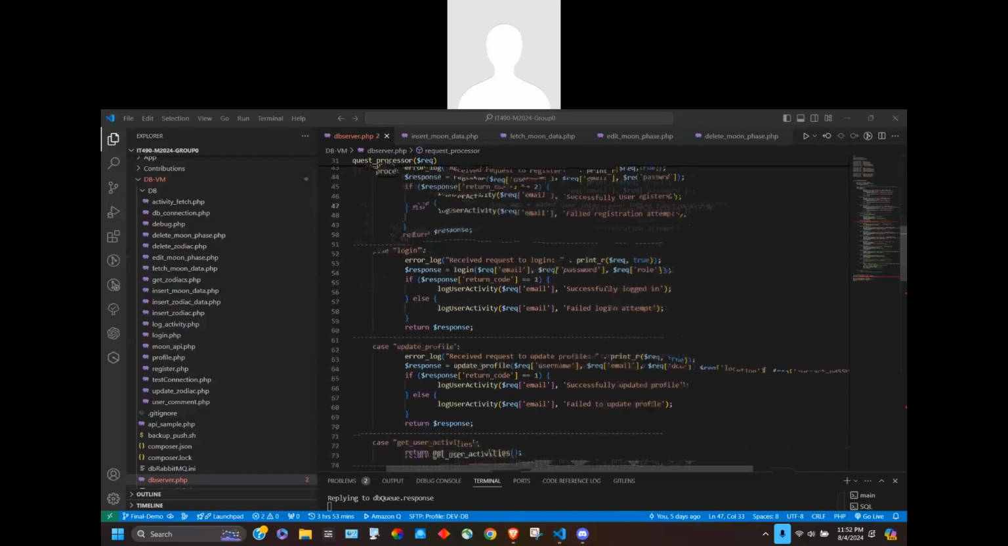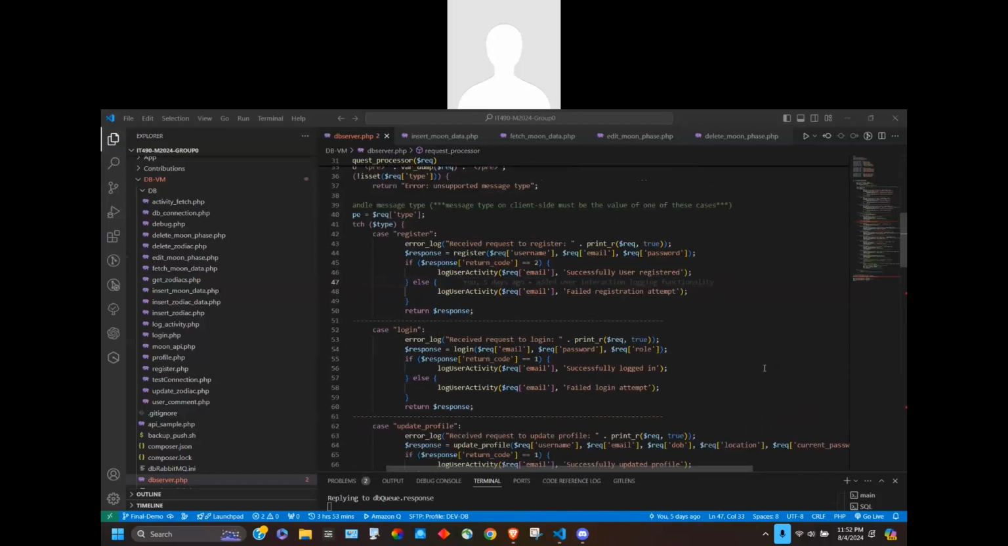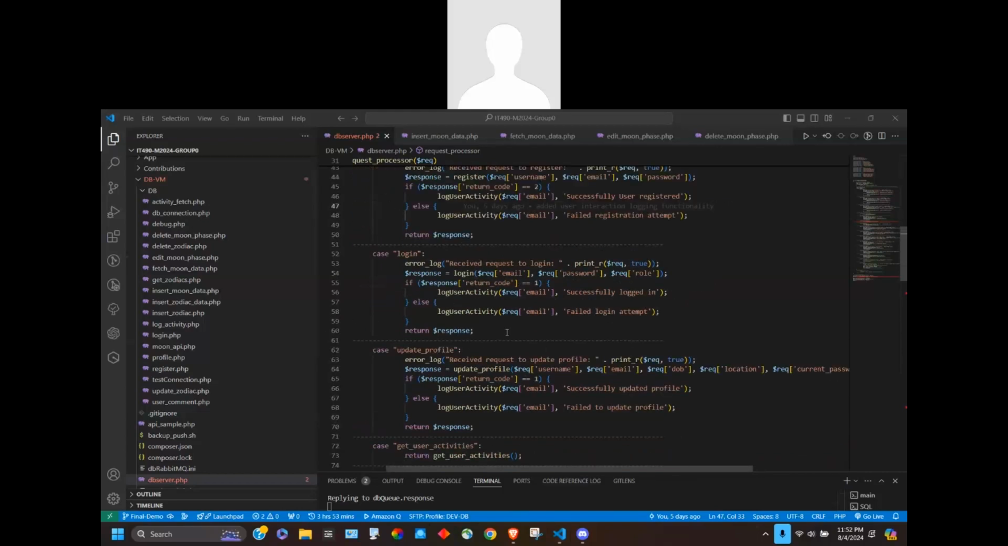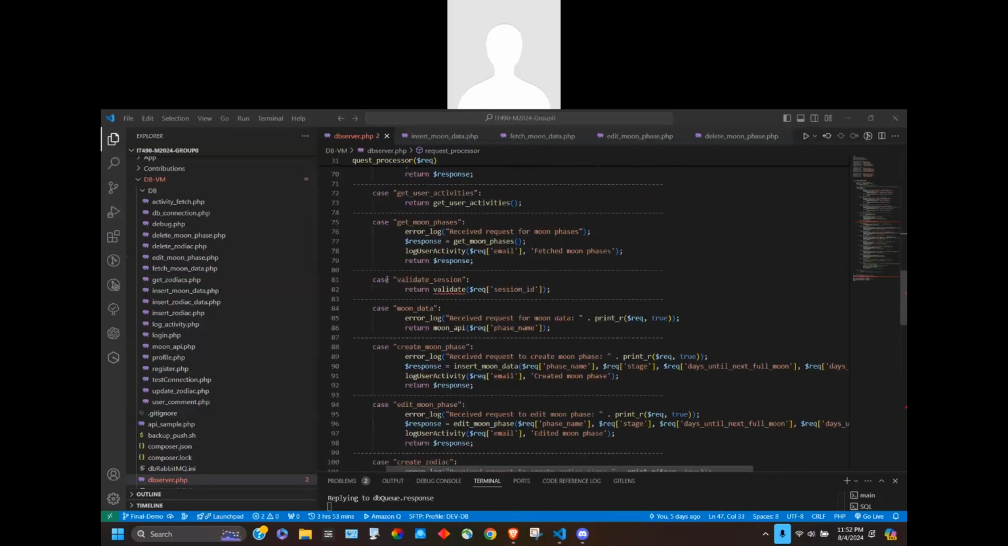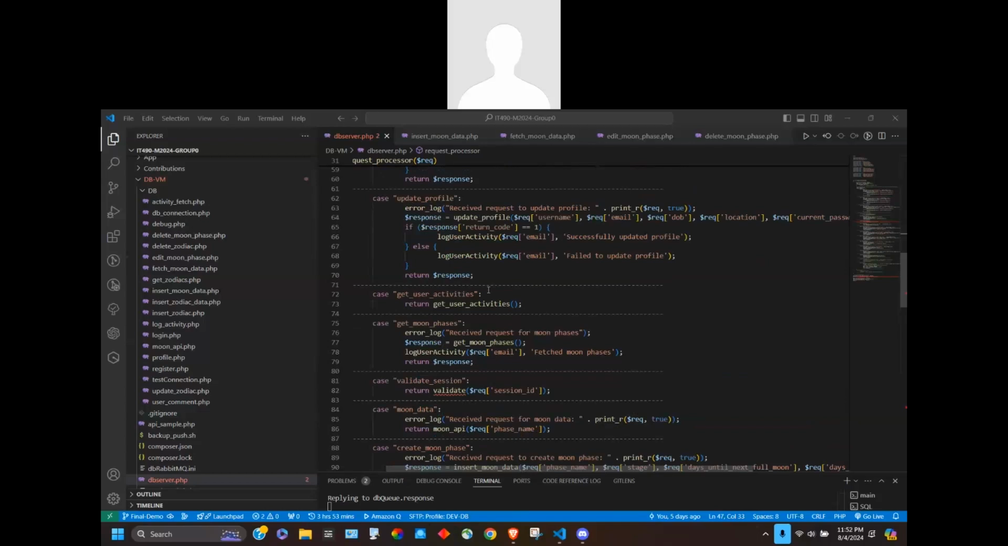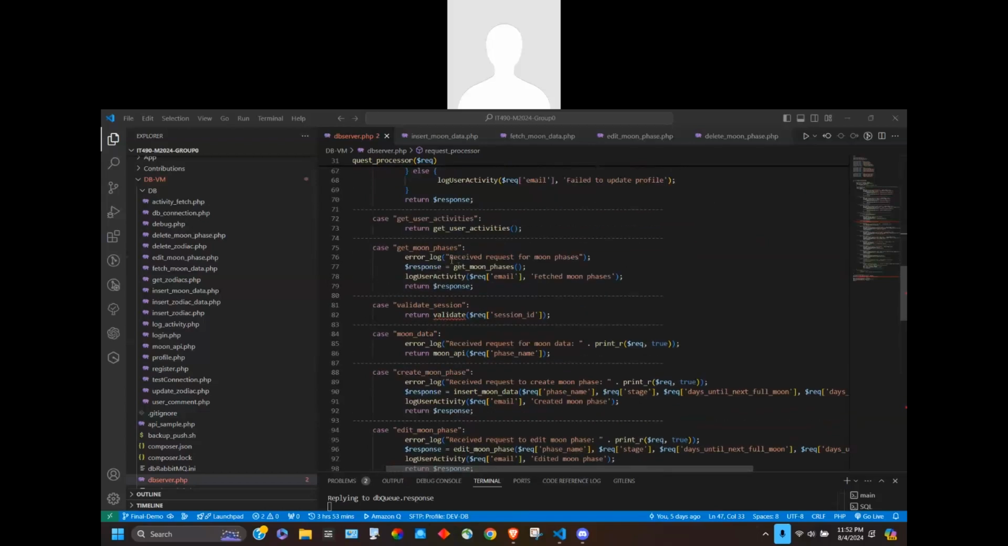So I'll be going over the DB server file. I won't be covering much of the register, login, and update profile because we already covered that in the MVP. I believe we already saw the log user activity, but I'll go over it again just in case. But the main stuff I want to focus on are the moon phases and how they're retrieved.